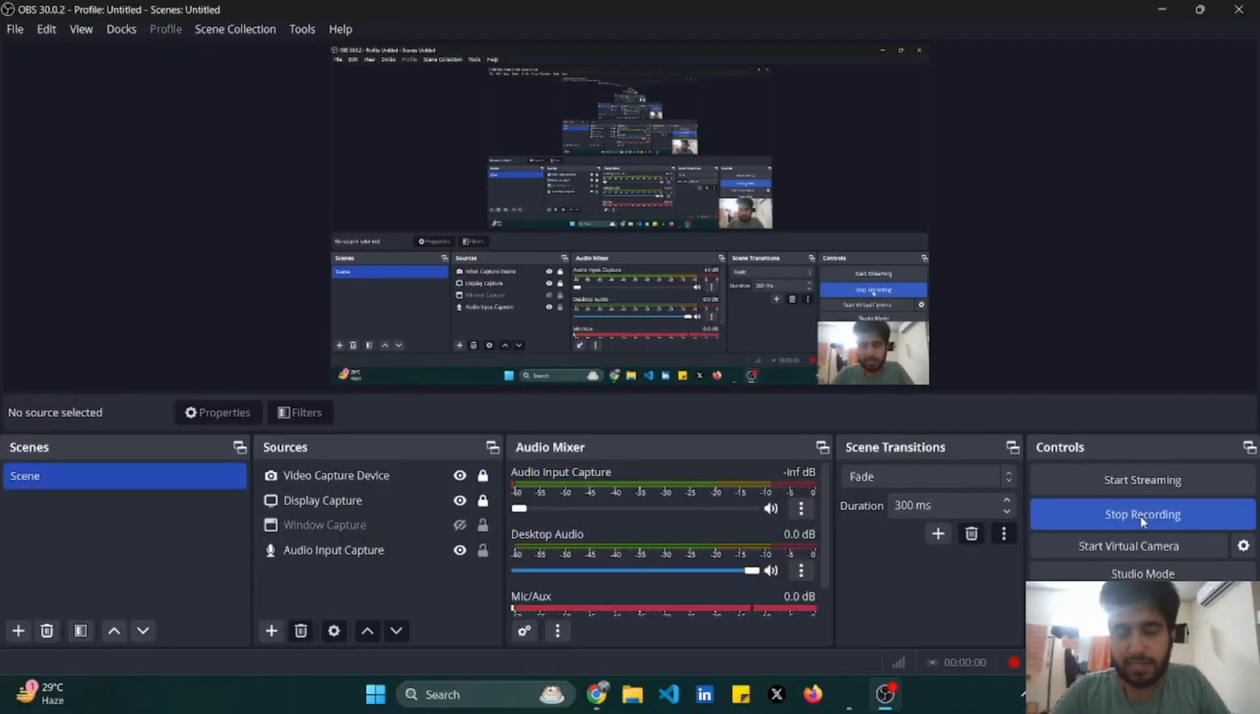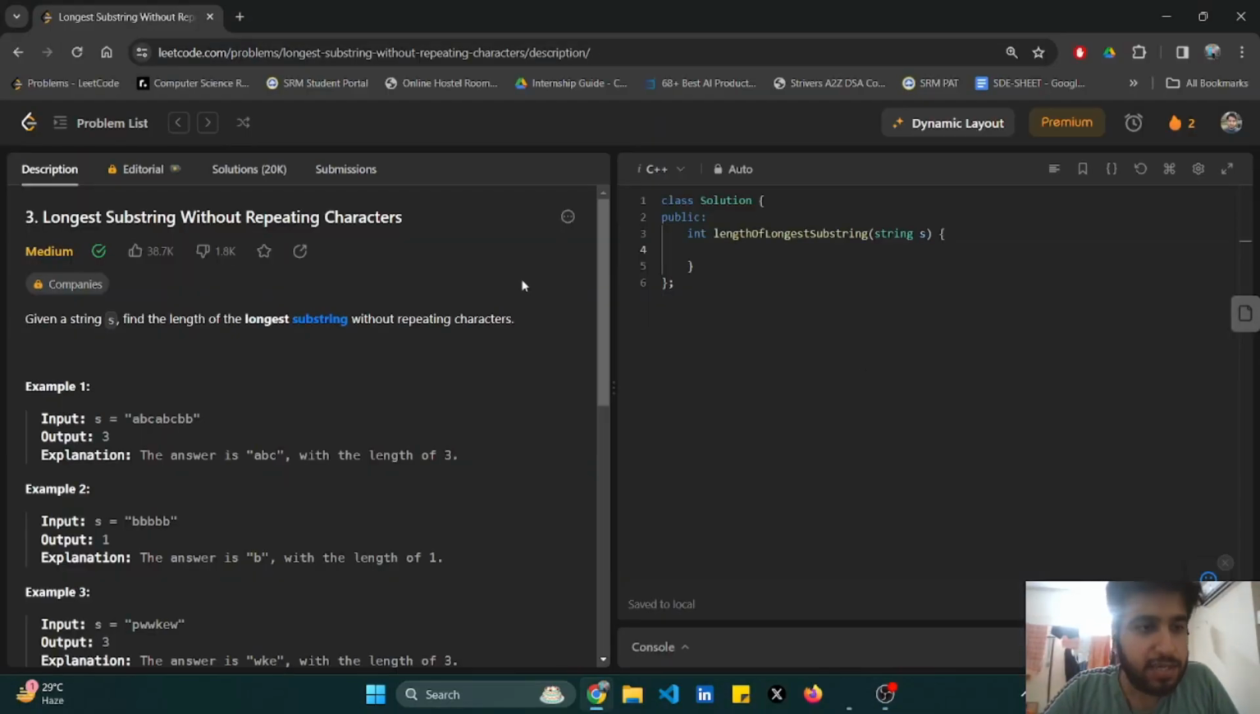So hello guys, today we are going to solve a really good question that goes by the name longest substring without repeating characters. The question number is 3, and so we'll first start by reading the question. What does the question say? The question says, given a string S, find the length of the longest substring without repeating characters.